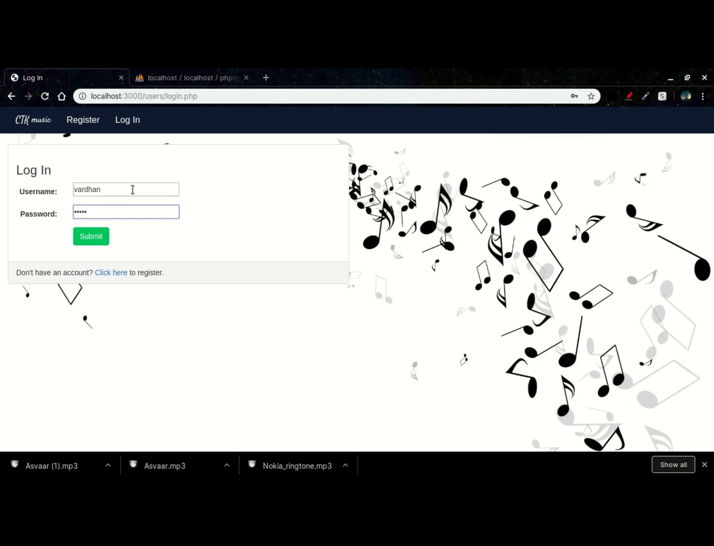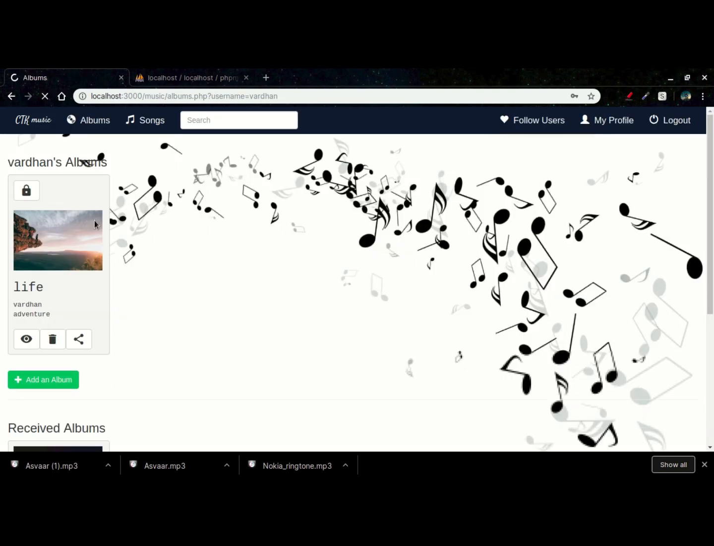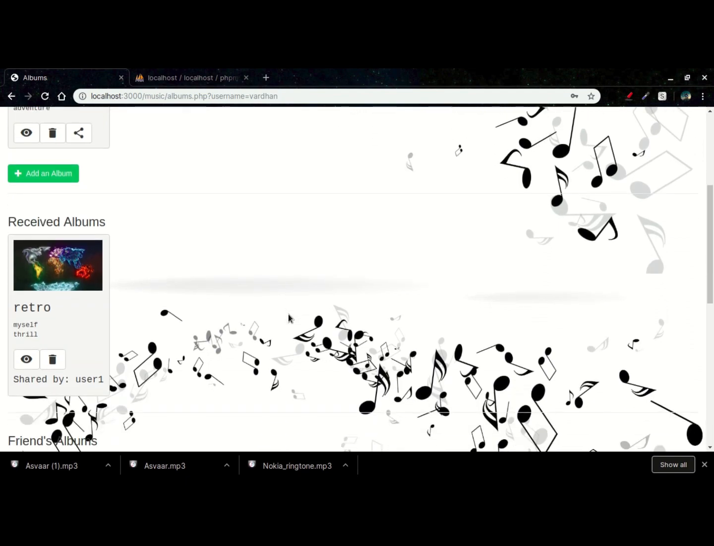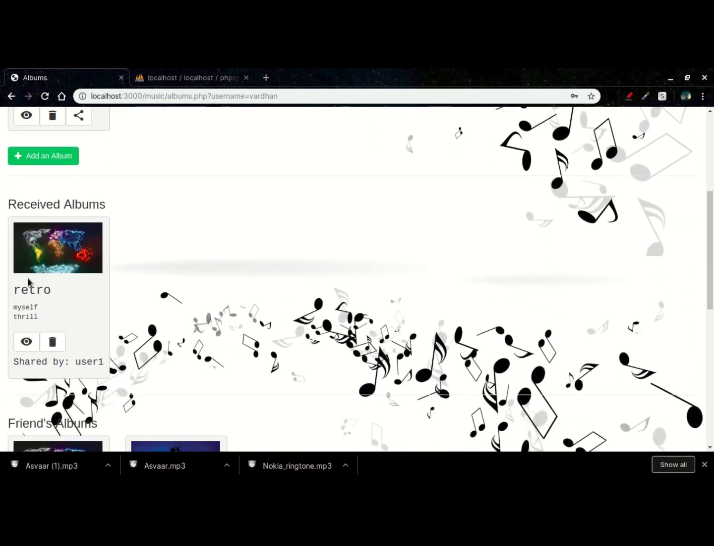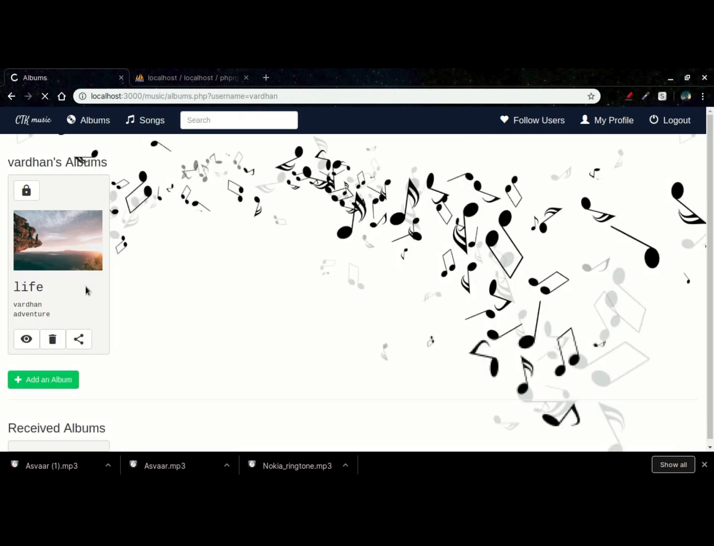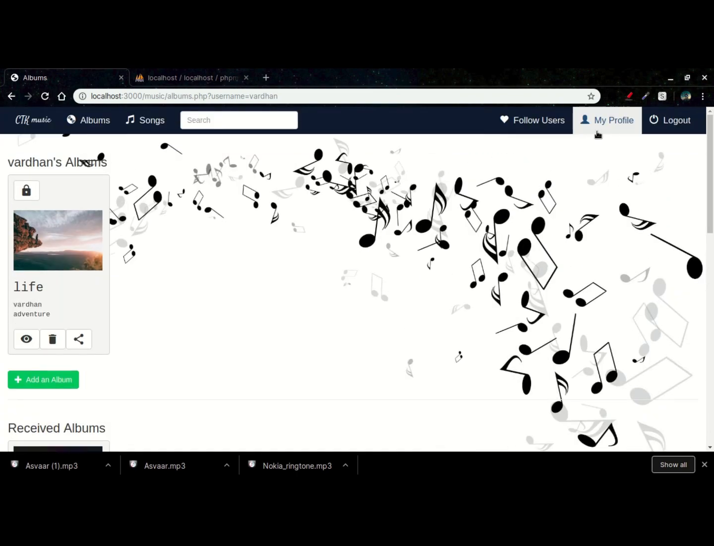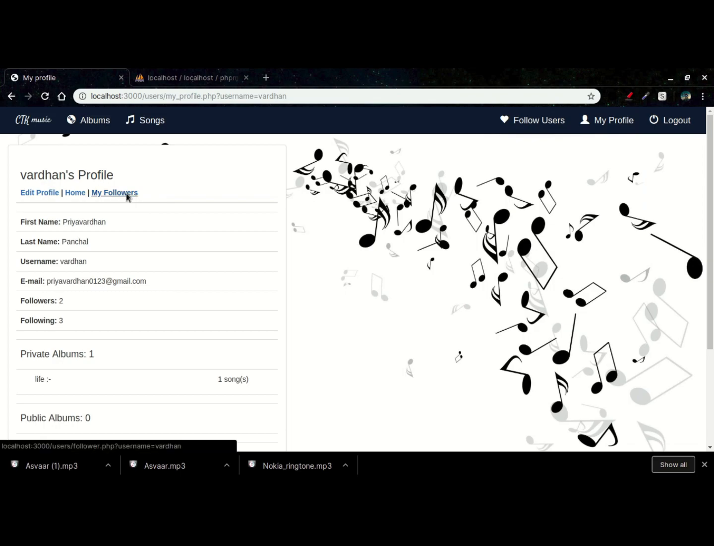Here I will have to log in with my new password. If I choose my old password, then it will give an error. So let's enter 1234, and yes, the login was successful as the password was updated. And hence in the received section here I can see that retro, which is shared by user1, is visible over here. Again, I can view his album and all his songs. Also, if I don't want to view this, we can remove it from this section.